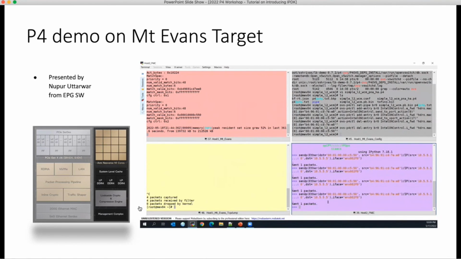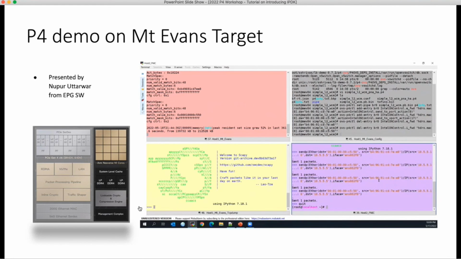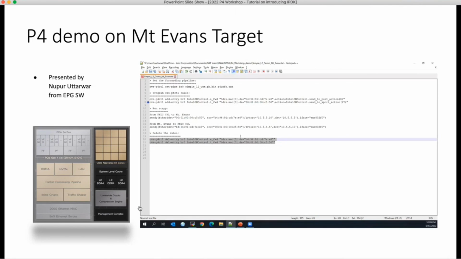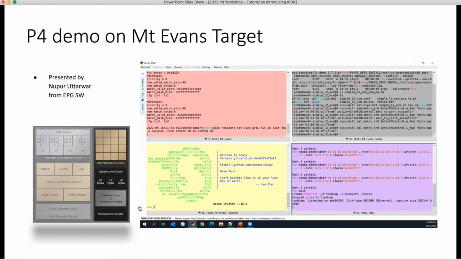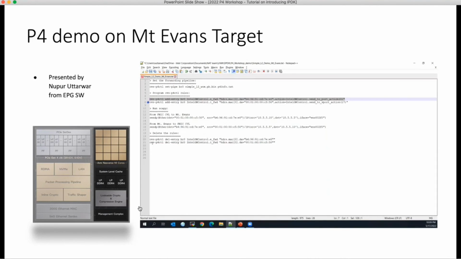Now let's go ahead and send the packet from Mount Evans to the foundational NIC. Let me start Scapy here and tcpdump here. Okay. Before we go ahead and do that, let's just program the TX rule. This should help us to send the packet.